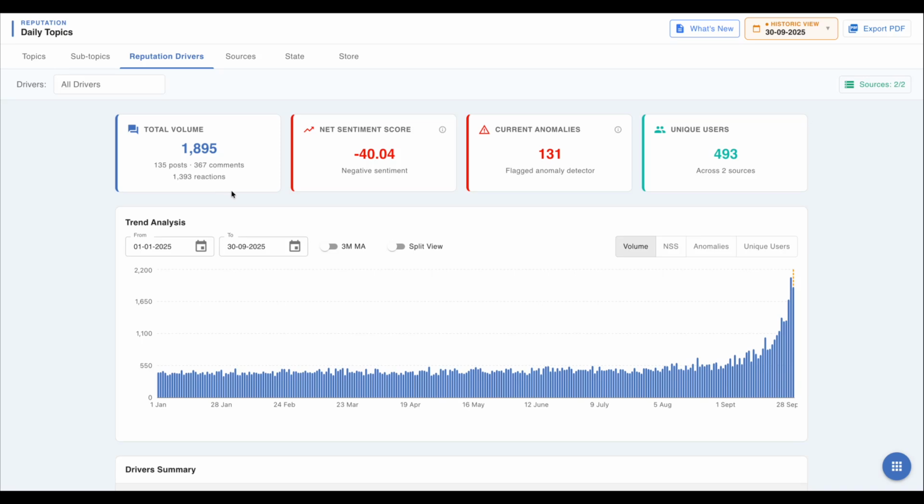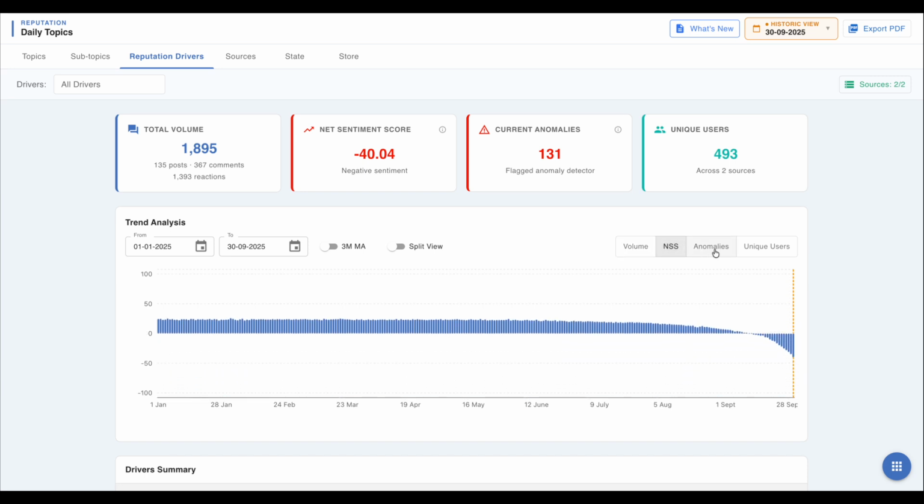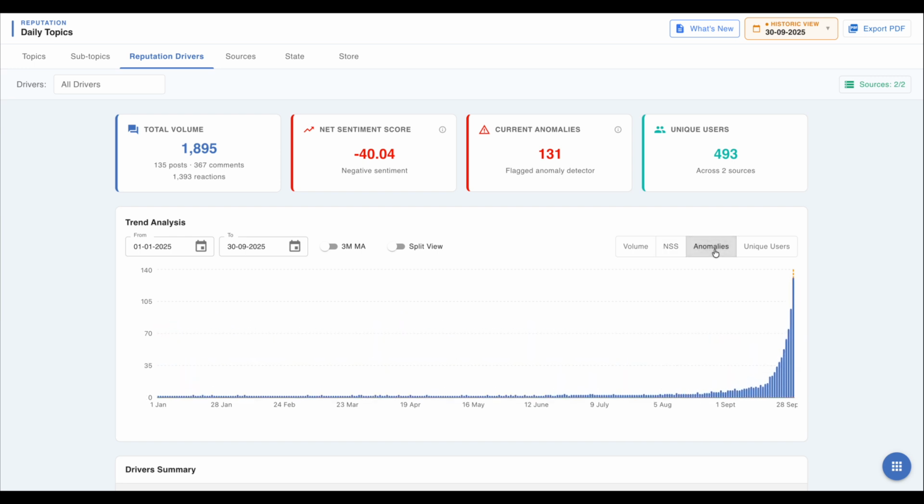Below are the metric cards that provide the aggregates for the day selected. Below this is the trend chart that shows the metrics over time. You may switch to each metric using the tabs on the chart. Net Sentiment Score, NSS, is calculated like Net Promoter Score, NPS, except it uses the sentiment score of posts and comments by each user. Anomalies are identified using Traffyk's anomaly detection algorithm.